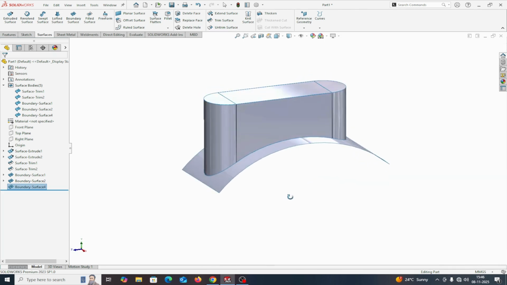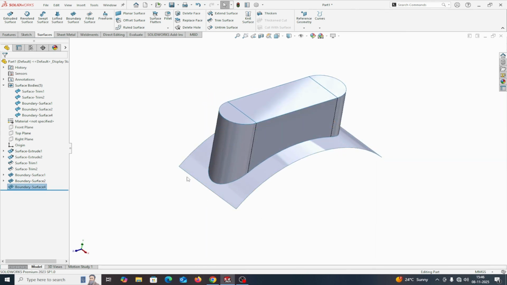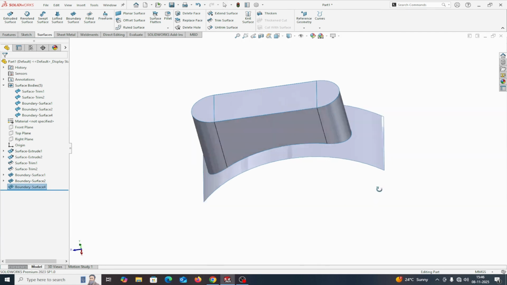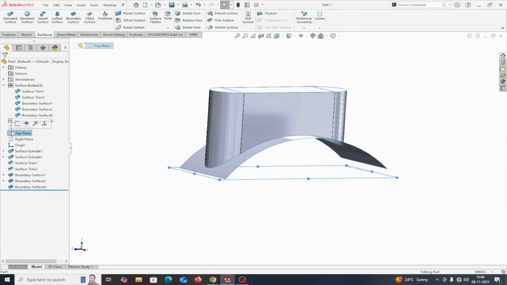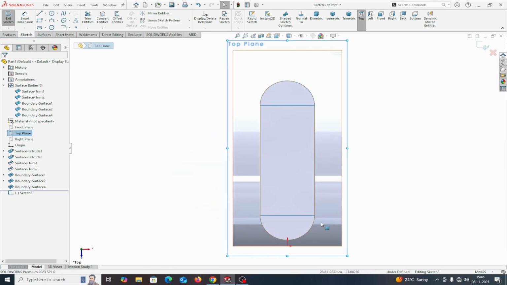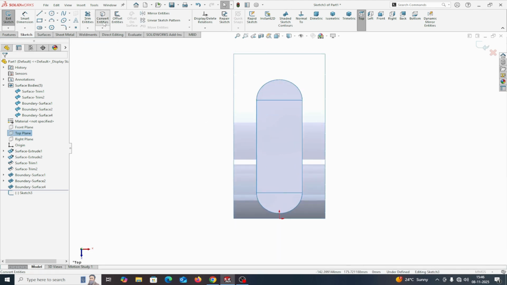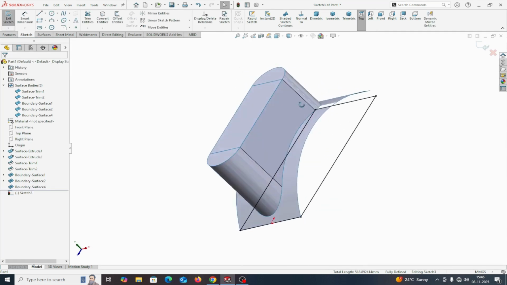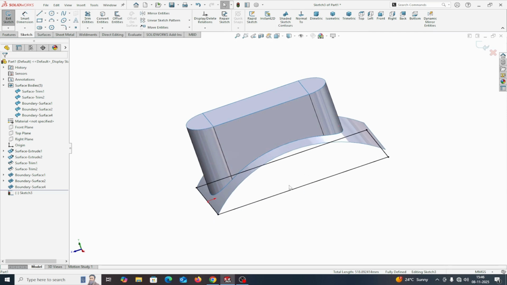Okay. Now this surface is sharp at the points here, so I want to make a certain radius here. How can I do it? I am taking a top plane sketch, normal, and I use convert entities. Sketch, convert entities, and select this line and this line. This is converted.